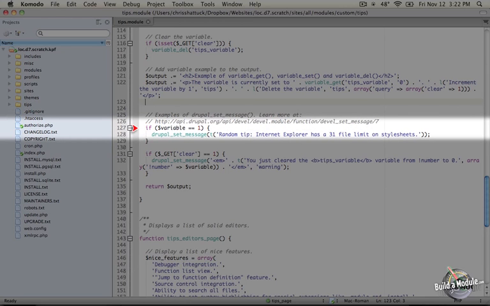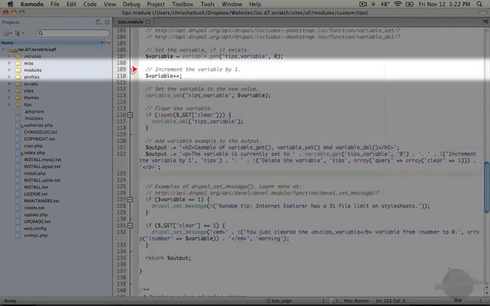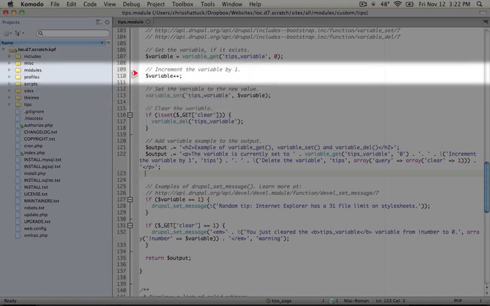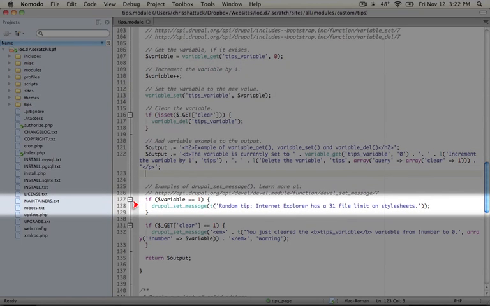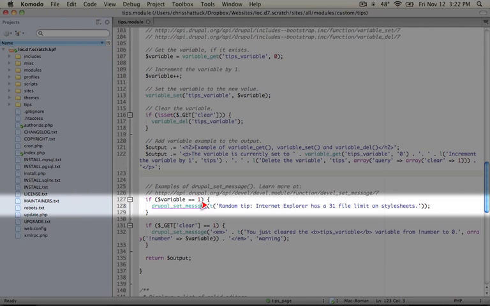We're checking to see if variable equals 1. So this is pulling the variable from up here where we're incrementing the variable. So right after we delete the variable is incremented by 1, and at that point, this Drupal set message will get triggered. And we're setting it to this random tip about Internet Explorer style sheets. We're going to go ahead and wrap it in a T function because we want this text in particular to be translated. And this is a good way to demonstrate a use of the T function.